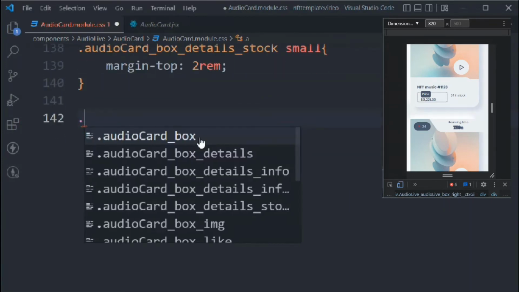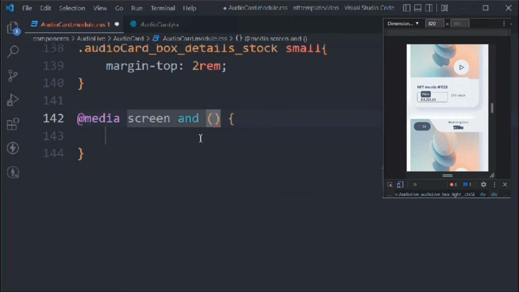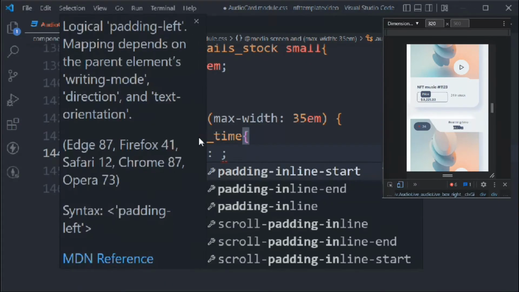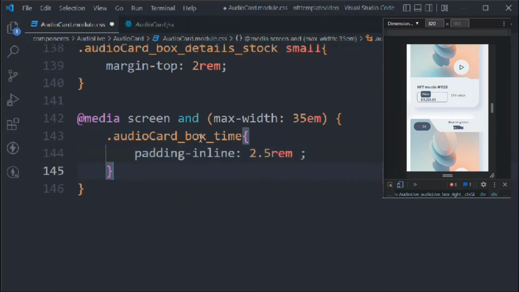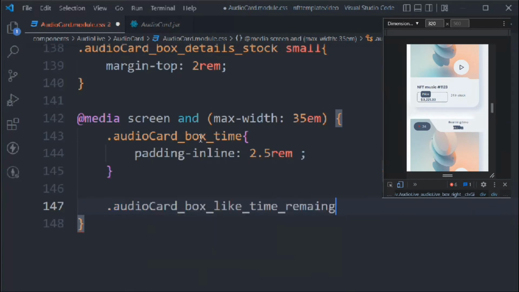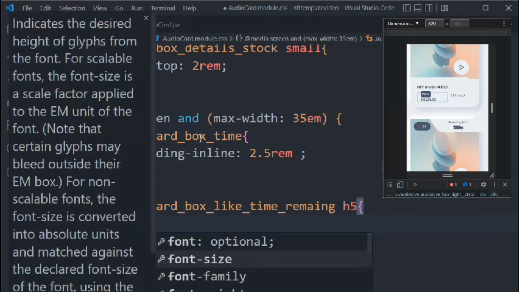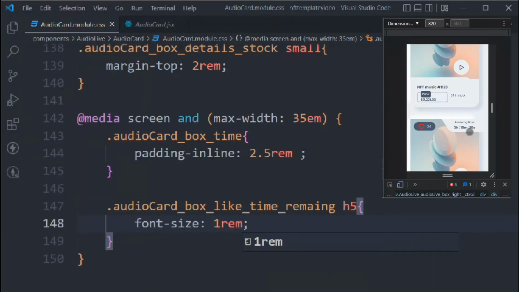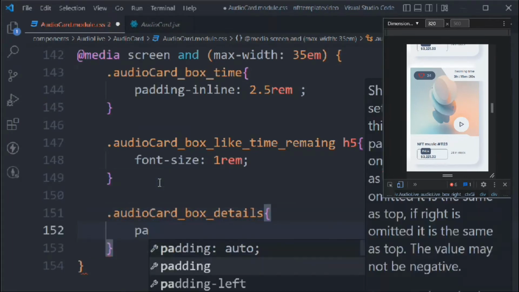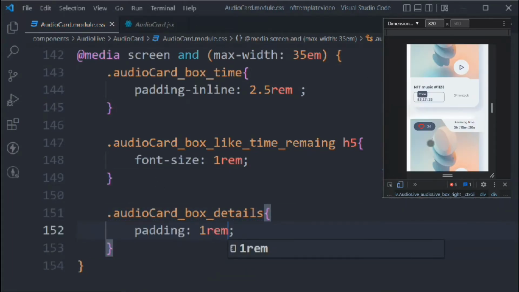Come down, we'll target the item media query, so we'll have a max width of 35 em, and we'll target the audio box time. Padding inline is going to be 2.5 rem. Audio box like time remaining, and H5 we're going to say font size is going to be 1 rem. You can see it looks pretty good. Let's come down, we'll target the audio box detail, padding 1 rem, so that looks much better.